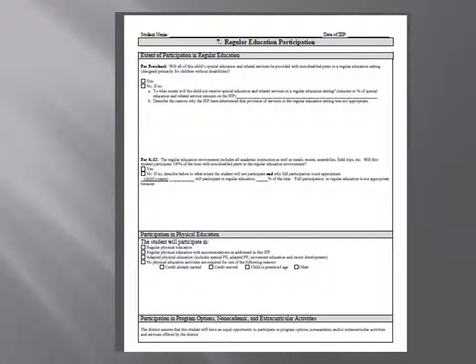D, a statement of the child's participation in physical education. And E, an explanation of the extent, if any, to which the child will not participate with non-disabled children in the regular class or in activities described in letter C previously.